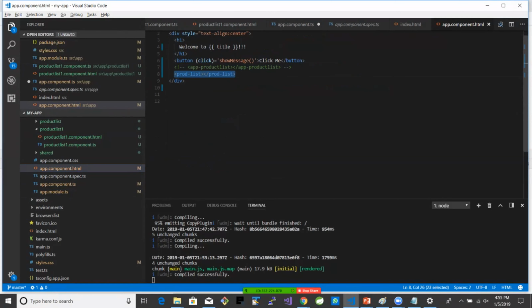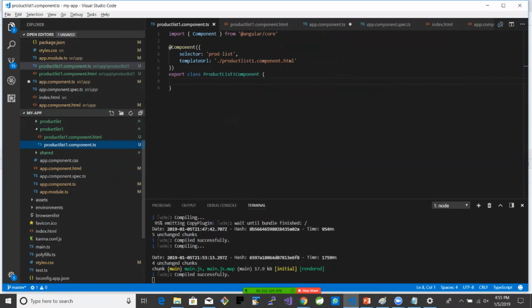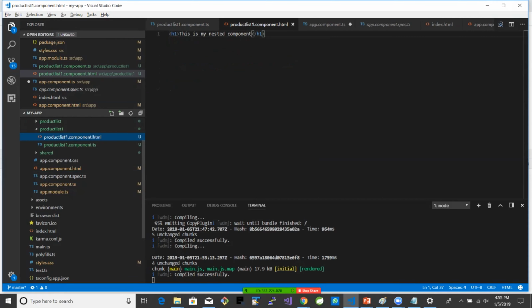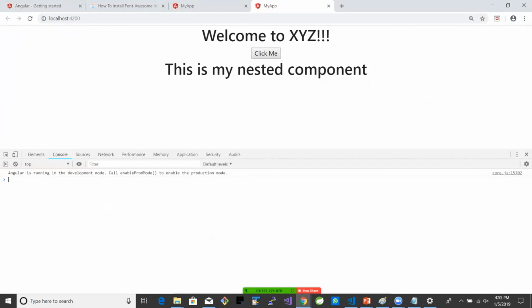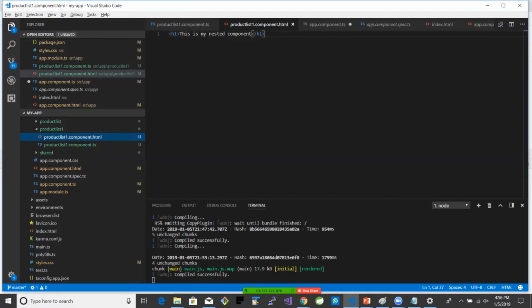So what is this prod list? It is defined in the child component. That's where the selector is. And what is the corresponding view? That's defined in the HTML file, which is what's here. This is my nested component. That's what we're showing. So parent child, right? I can have n number of such components, right?